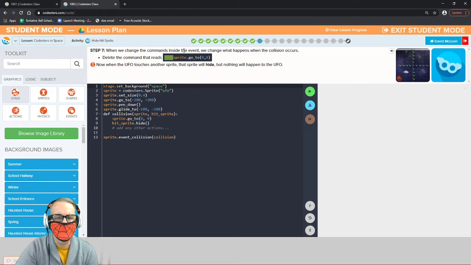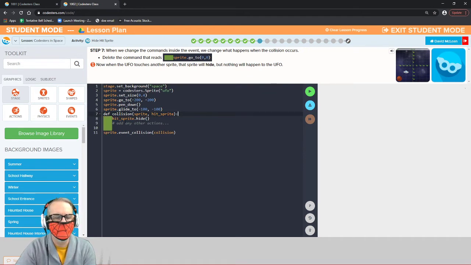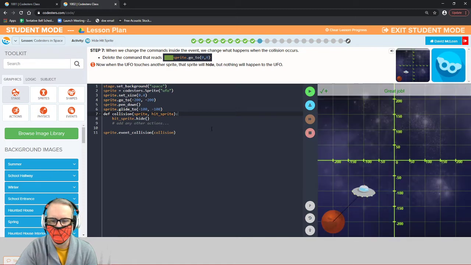When we change the commands inside the event, we change what happens when a collision occurs. Delete the command that reads sprite go to 0, 0. Alright, let's get rid of that. Now when the UFO touches another sprite, this sprite will hide, but nothing will happen to the UFO. So now the UFO stays here. Let's submit our work. Move on.